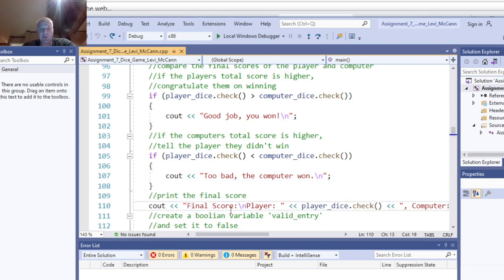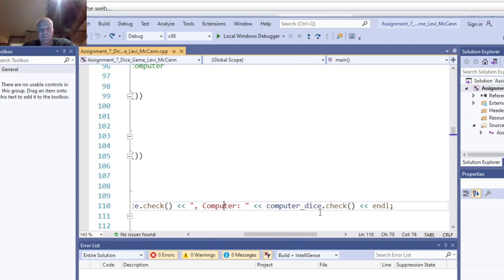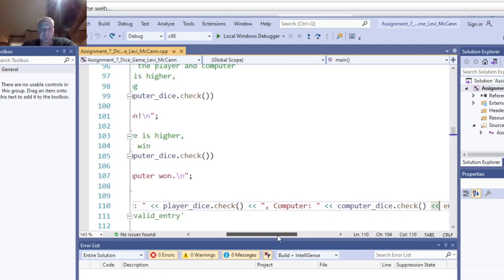Then you print out the final score: what the player rolled, and then the final score of what the computer rolled here. Let's print out, and then you add a line.